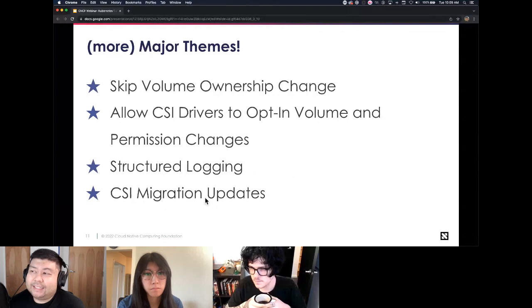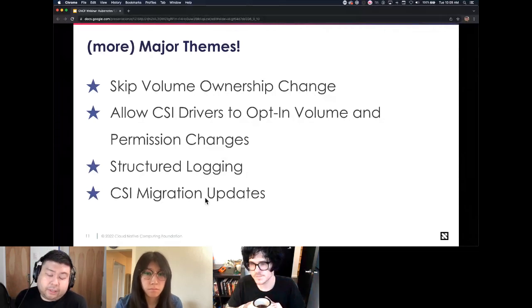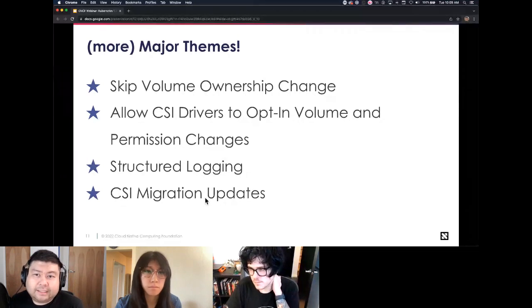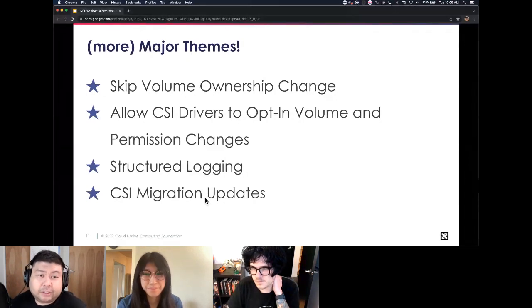More major themes, the skip volume ownership change. This feature allows you to choose if you want to change ownership when a volume is mounted inside a container. Otherwise, it would go recursively to change the ownership for each volume. I'll go into this more in the SIG updates as well. The problem is that it could take too long for very large volumes, so this allows you as an option to skip that. It also allows CSI drivers to opt in to volume permission changes. So this allows CSI drivers to declare support for FS group-based permissions.